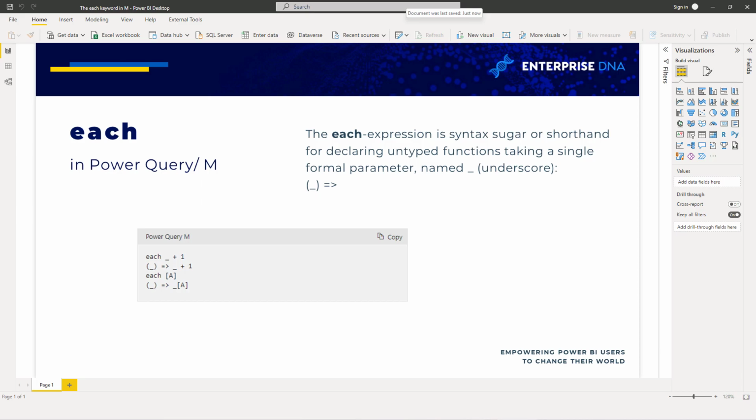In the documentation we can read that the EachExpression is syntactic sugar or shorthand for declaring untyped functions taking a single formal parameter, named the underscore. When you see each, you should know that the formula or expression after it will be applied to each item in a list or column, for example. The underscore parameter can be used to access the current item. However, when used in combination with the lookup operator to select fields or columns, the underscore can often be omitted.